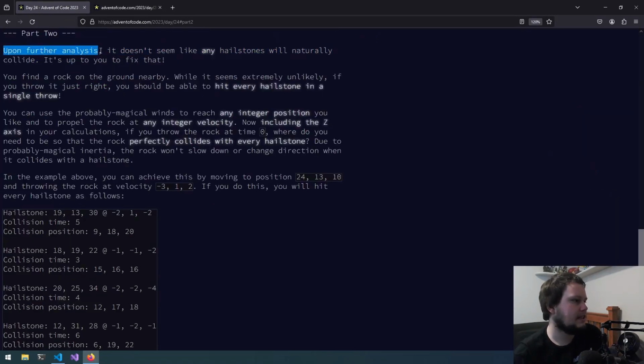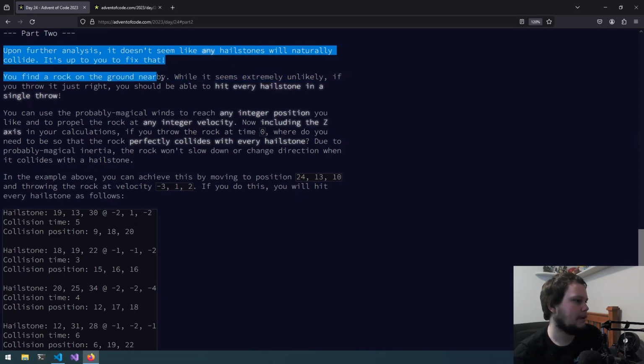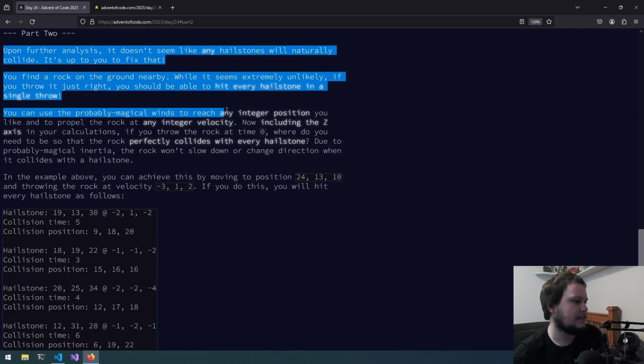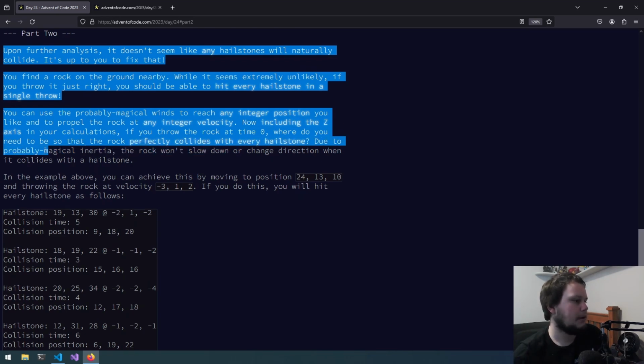Upon further analysis, it doesn't seem like any hailstones will naturally collide. It's up to you to fix that. You find a rock on the ground nearby. While it seems extremely unlikely, if you throw it just right, you should be able to hit every hailstone in a single throw. You can use the probably magical winds to reach an integer position you like and to propel the rock at any integer velocity, now including the z-axis in your calculation. If you throw the rock at time 0, where do you need to be so that the rock perfectly collides with every hailstone? Due to probably magical inertia, the rock won't slow down or change direction when it collides with a hailstone.